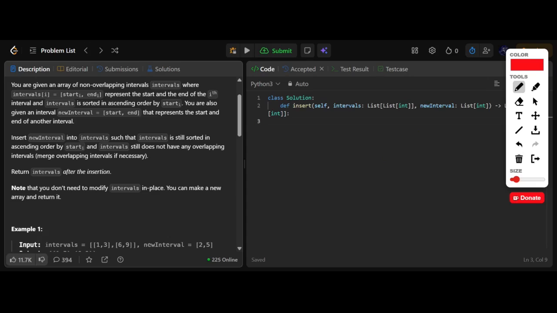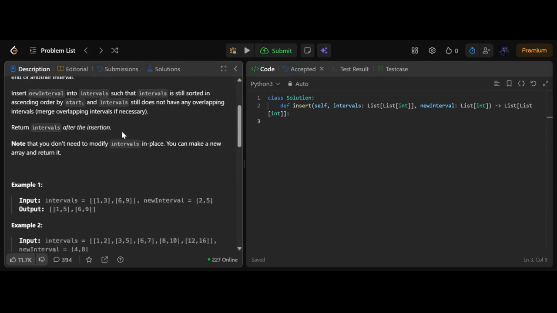And then the next part of the description tells us that we want to insert a new interval into intervals, such that intervals is still sorted in ascending order. But we want to insert this new interval into this intervals list, and we want to make sure that there are no overlapping intervals. So we want to merge any intervals that overlap. And then we want to return the intervals after the insertion.